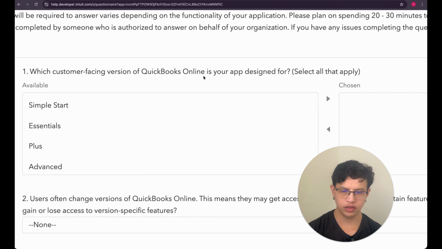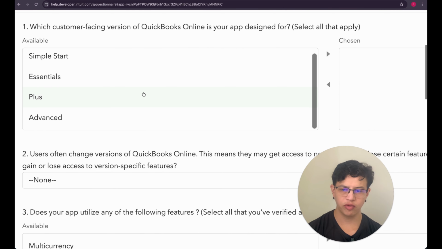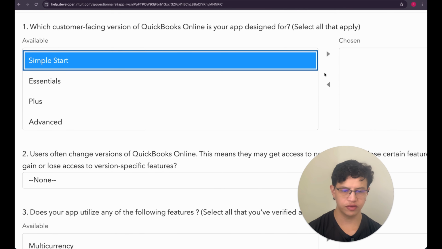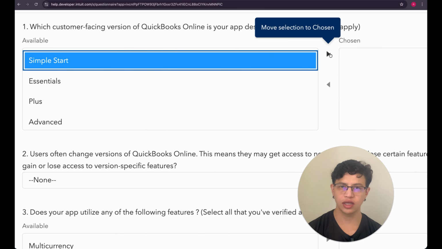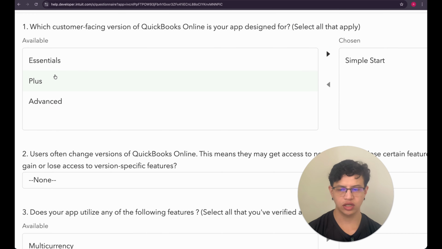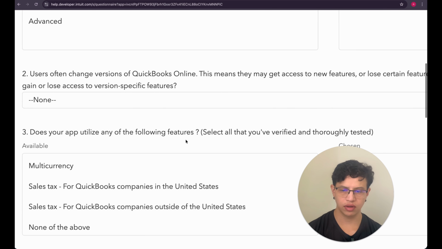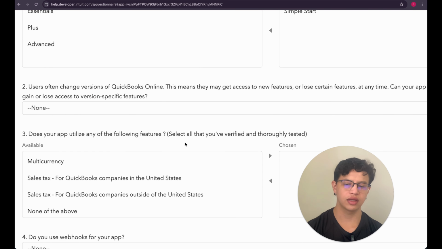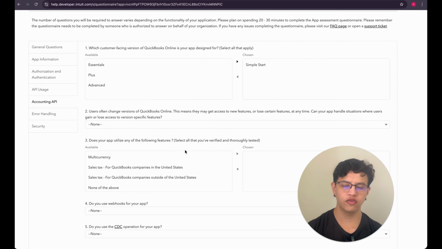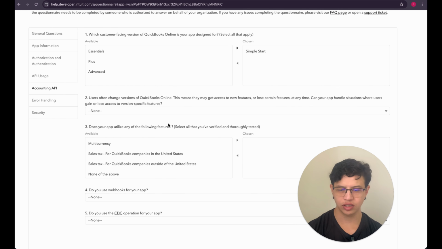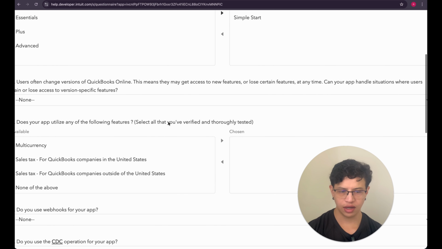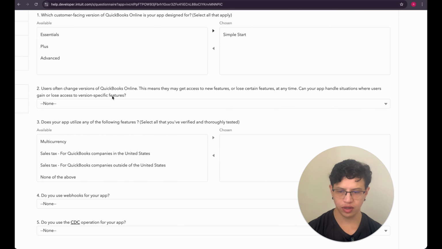Then let me see next up. Which customer facing? Well, this is the type of plan that you have. In this case, I just have this one because I created this account for testing. But in case you have Essentials Plus or Advanced, you select that one. This is what I'm saying: once you fill this form, it will get approved automatically. So I don't think you need to put a lot of effort into filling this, but I'm explaining it so you get a sense of how it works. I don't think you need to worry much about this.